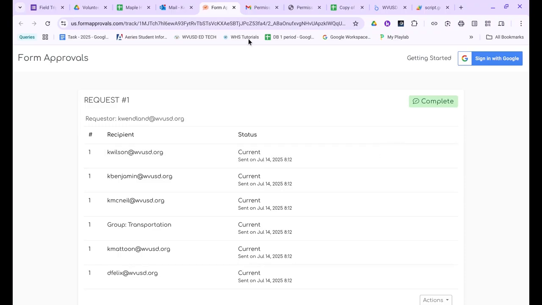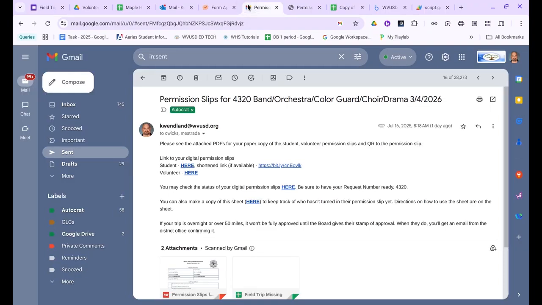Once it's finally complete, you get an email from form approvals and then a second one from the approvals account with your permission slips. So you can see here you have links to your student and volunteer digital. The other thing is we have these pre-filled links that can get lengthy. So if they're not too long, it'll actually generate now a short bit.ly link that's easier to copy and paste or just give to your students on Parent Square.